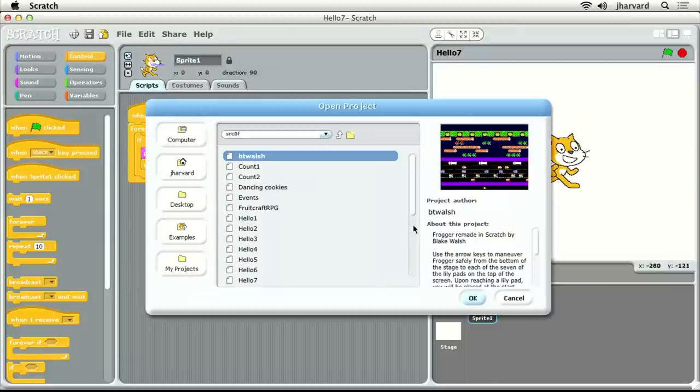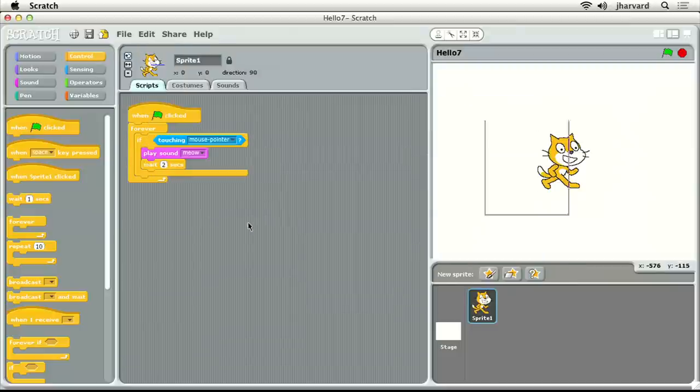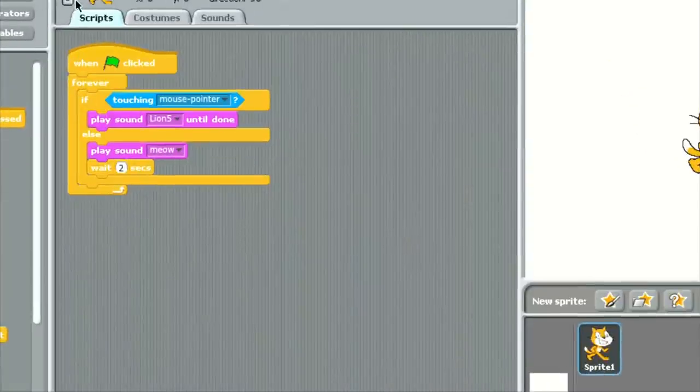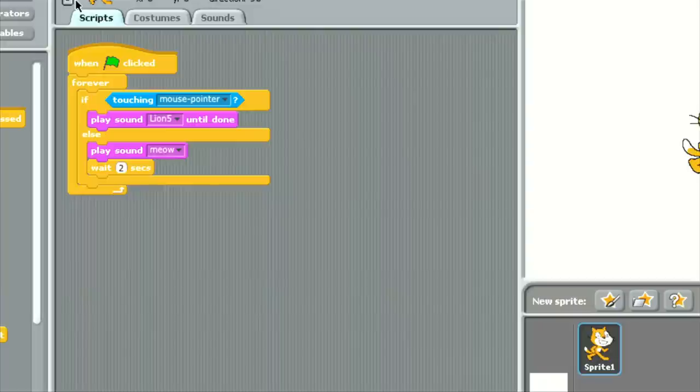That was example 7. Here in example 8, we're going to introduce an else condition. So much like a literal fork in the road in which you can go left or you can go right, a condition in a programming language like Scratch, or as we'll see, C, can allow you to go in one direction or another via an if-else construct. So quite literally, if touching mouse pointer, this will play some sound. Else, it's going to play this other sound, meow.